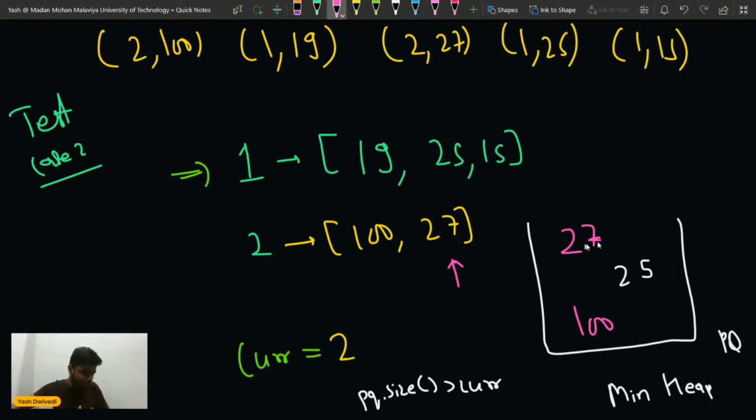The priority queue size is what? Please tell me, comment down quickly. So the priority queue size becomes 3, which is greater than 2. I can only do 2 jobs, because if the current is 2, then in the first minute I can do a job and in the second minute I can do a job. So I am having 3 jobs, which is not possible. I cannot overlap the jobs.